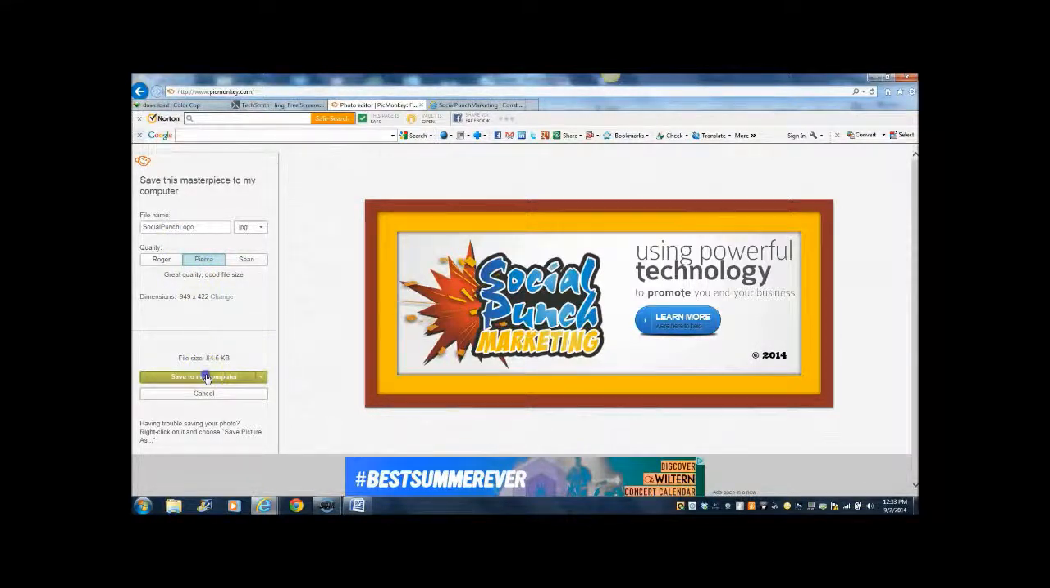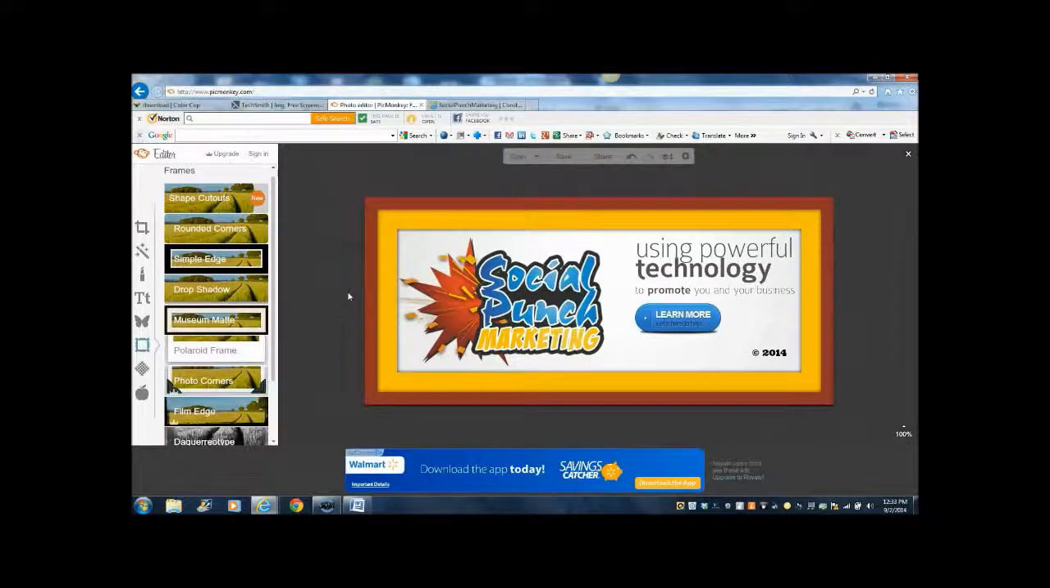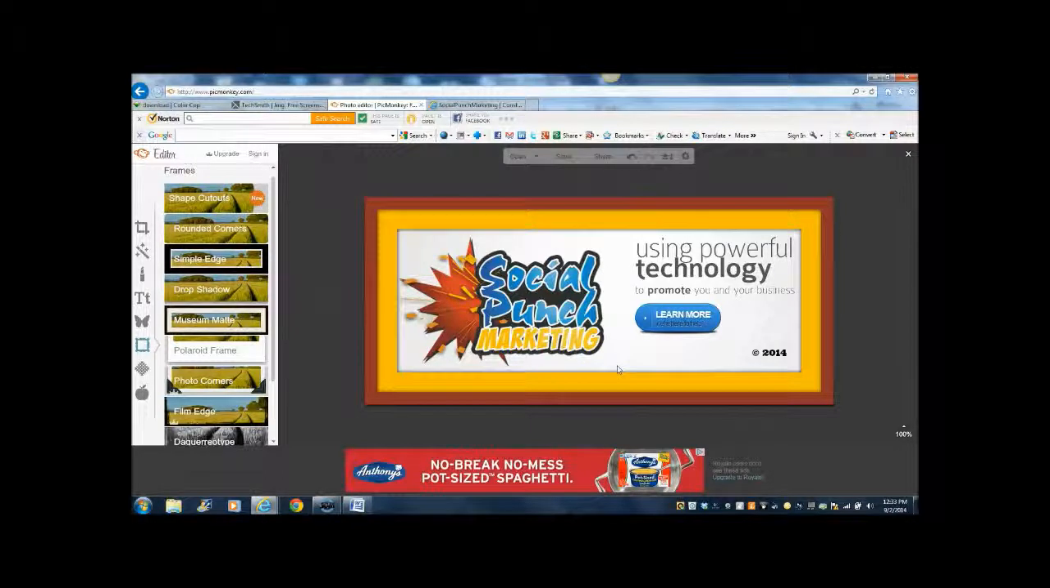Go ahead and save that to your computer. I'll save mine. It'll call it Social Punch Marketing Logo, and we'll call it retouched. And I'll say .jpeg, and it'll go ahead and save it, and we're all set. So that's how you can use these free tools: PicMonkey, Color Cop and TechSmith.